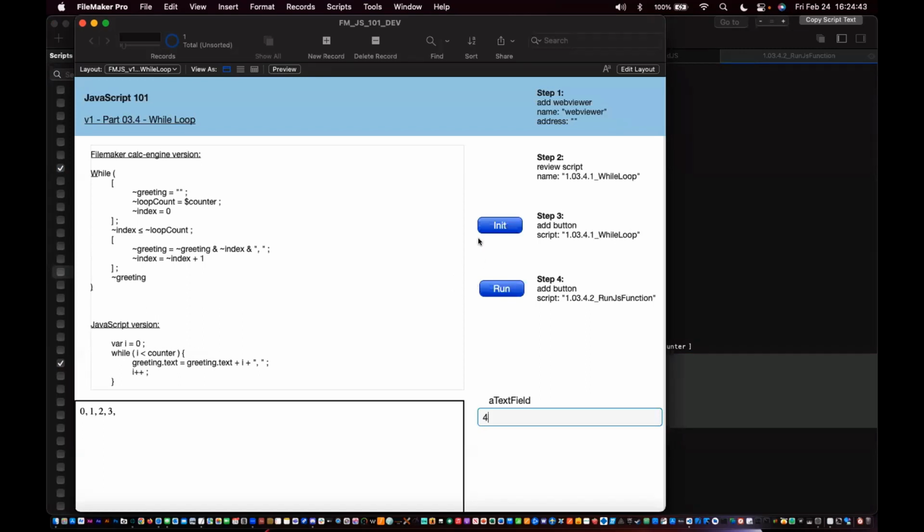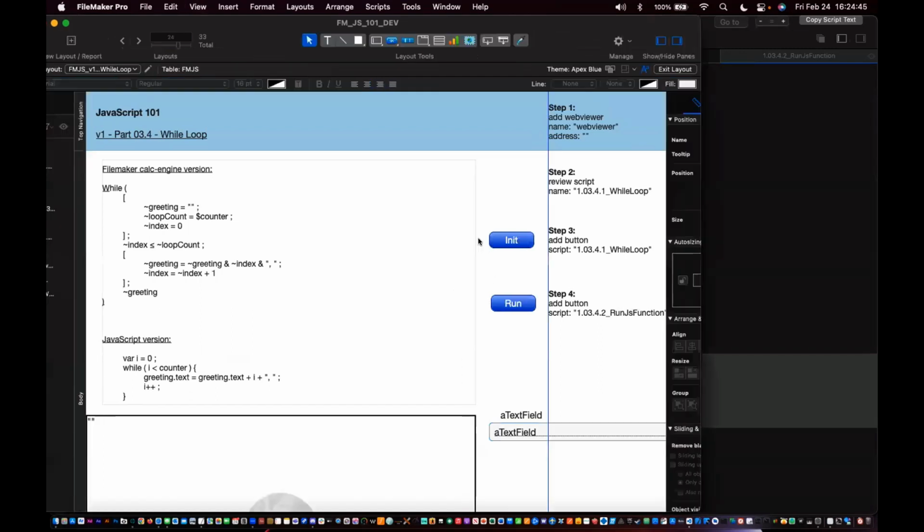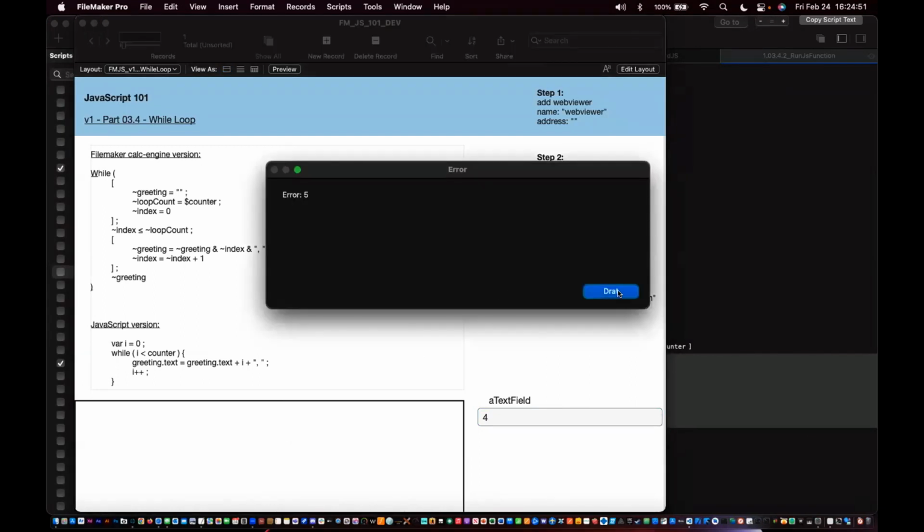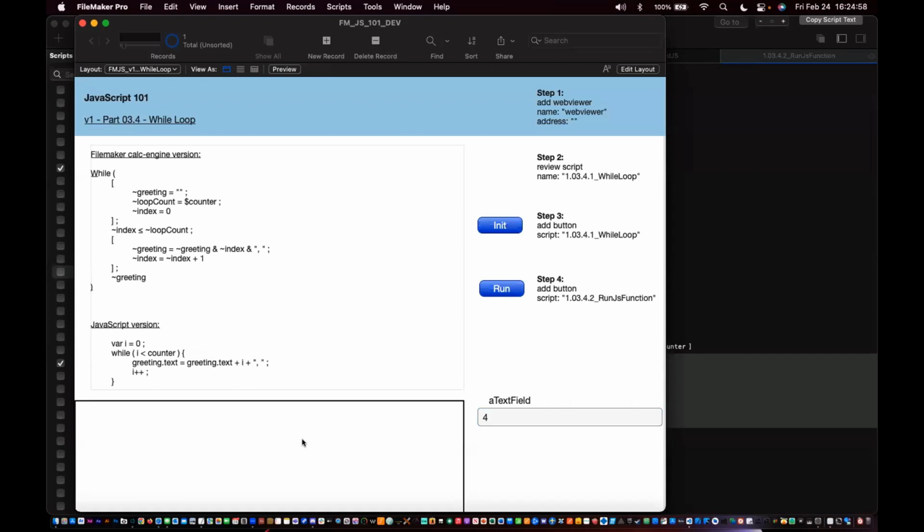So with that, just as a refresher, if I go into layout mode and browse mode, that forces this web viewer to be blank. If I hit the run button now, there's that error because we were trying to ask FileMaker to run a function on a web viewer, and that function doesn't exist in this web viewer yet. So we use this init button, which is tied to that script we were just looking at, to populate the web viewer. Now when we hit run, 0, 1, 2, 3. Now we don't get an error because now there actually is a function in that web viewer called while loop.